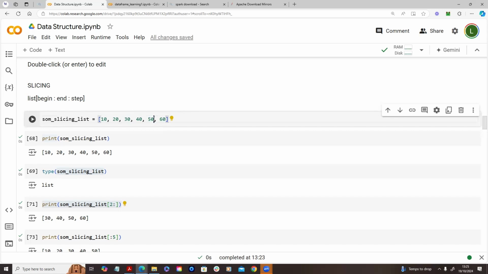Step. So after you have already captured the range that you are interested in, then you take a step. Just like you're taking 2 steps. Let's say 2 steps now. We have 1, 2. So it's going to capture 10, 30, 50 only.